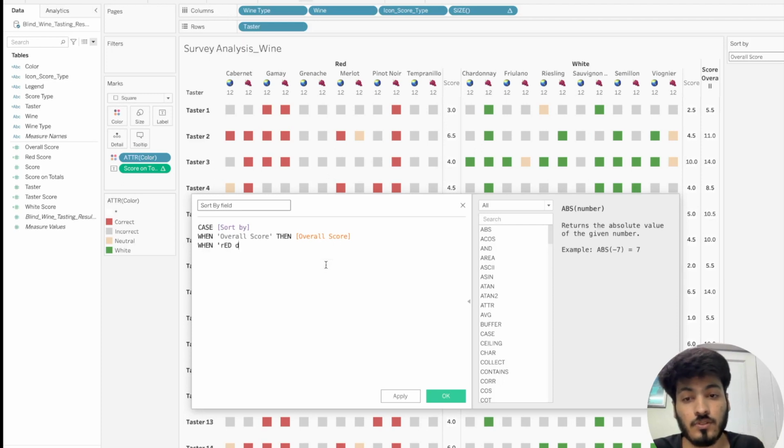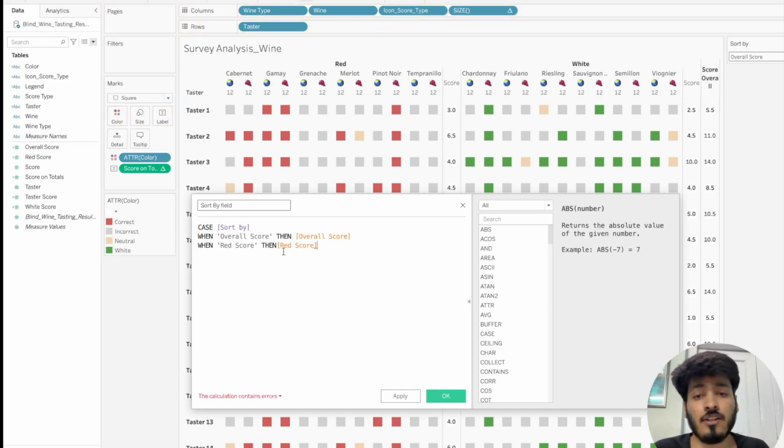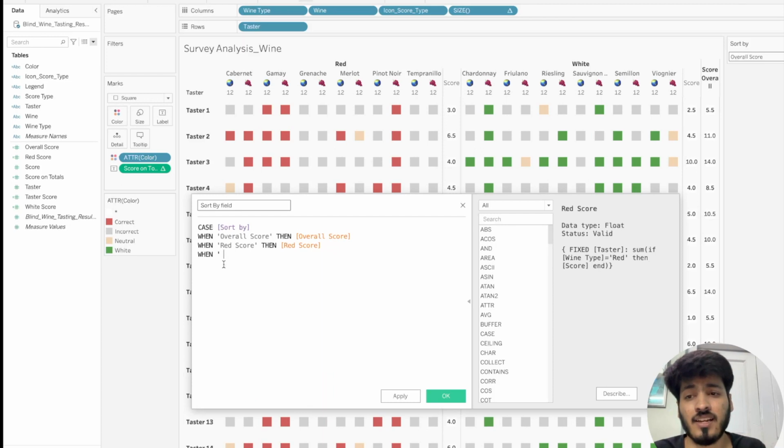When the user selects, now the one thing you have to make sure is that what I'm writing here, red score, overall score, should match what is in your parameter. If you make any small mistake, like if you use a small r here, this parameter will not work. This is one of the drawbacks, I think, because Tableau is evolving so much, they should work on this small thing, but it's okay, we can compromise.